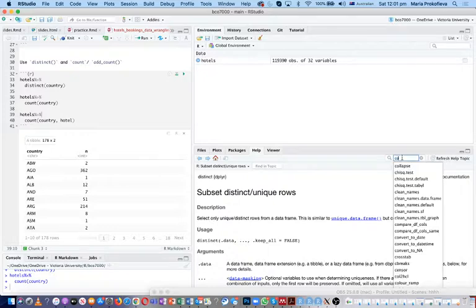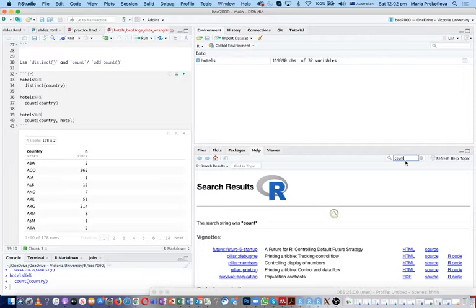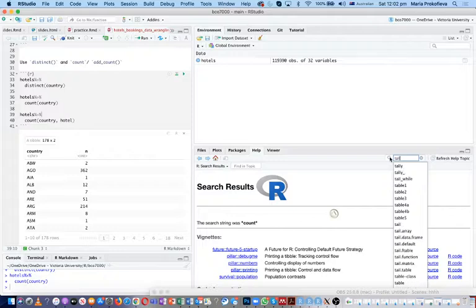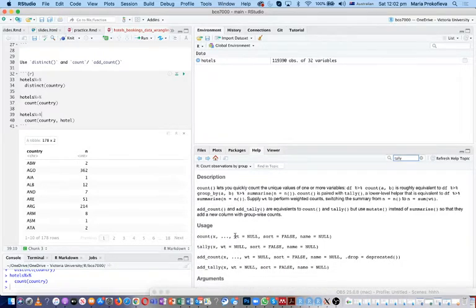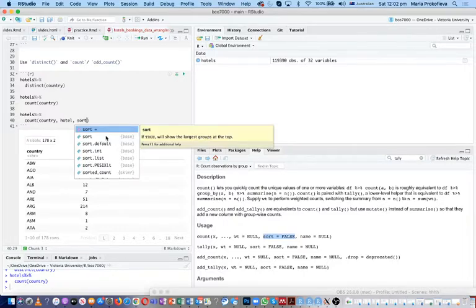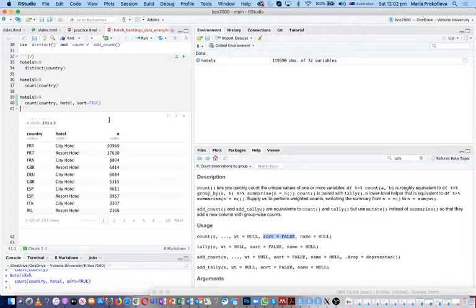How you can check how you do this, you go to the help and you type it there. Now count is part of tally, right? So I'm going and looking for tally now. So tally is also count, part of dplyr, right? And it shows me that if I want to sort, I need to include another argument here, which is sort. So I need to put sort. By default it's false, but I want to set it to true. So my dataset is sorted. And now let's execute this.